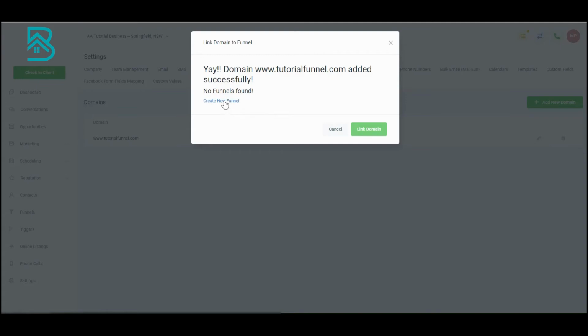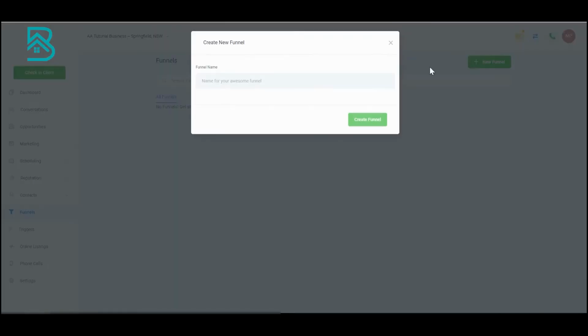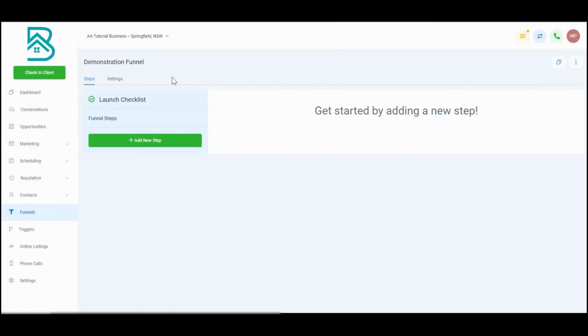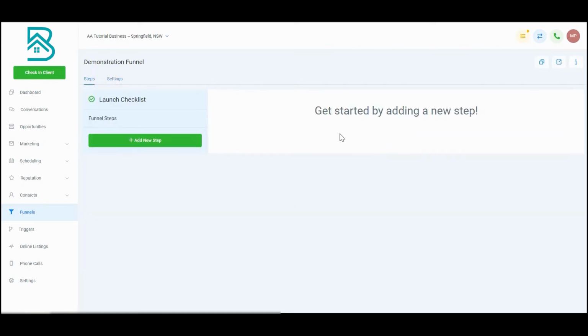So from here, you can either hit create new funnel or you can cancel out of this. So if I went to create a new funnel here, it would take me back to the funnel screen, at which point I can add a new funnel. And this is going to be my demonstration funnel. And I hit create funnel. And then I go into my settings area of this funnel and then select a domain for the funnel. I hit this drop down and I hit www.tutorialfunnel.com and hit save. And that is how you add your main primary domain.